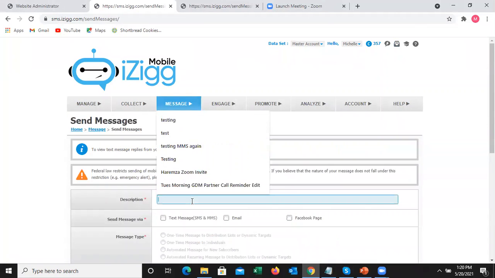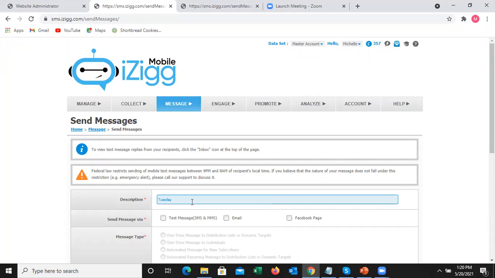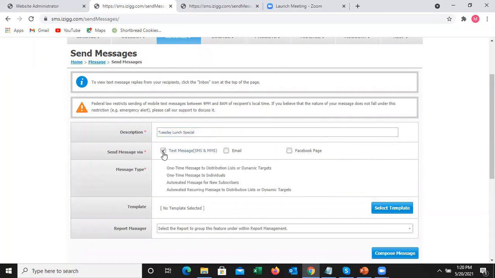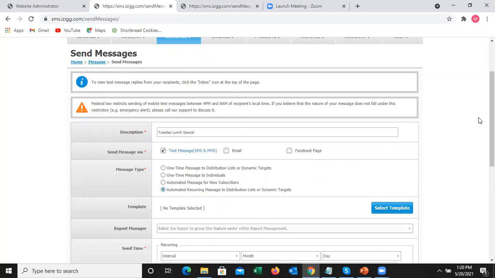And this is where we're going to give our description. Remember that this is going to be for your eyes only. So let's just say Tuesday lunch special. So every Tuesday you have a lunch special you're trying to get out. I'm going to select SMS. And then here under my message type is where I'm going to alter slightly and select automated recurring messages.